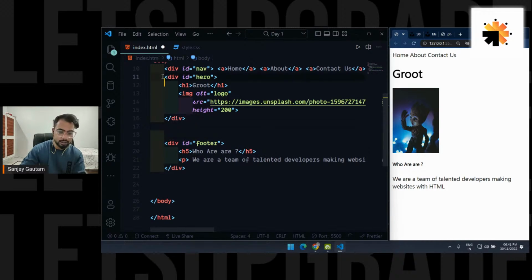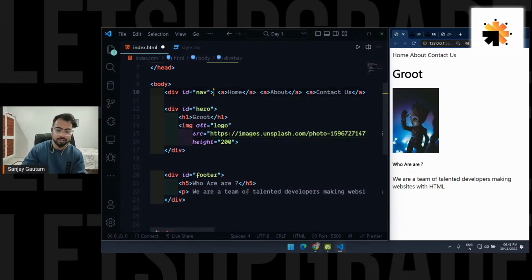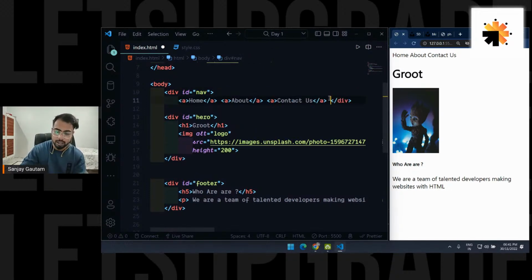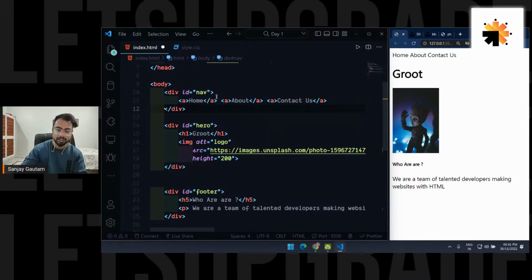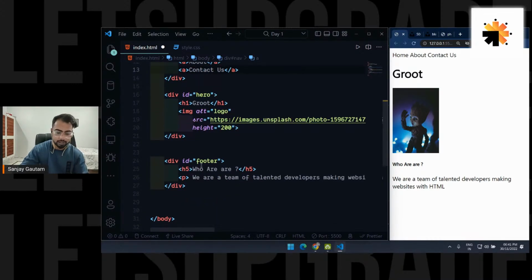As you can see here, I'm using the div tag as the wrapper for the rest of the tags. That's the only purpose for this division tag: to work as a wrapper or a container for the rest of the tags, so you can differentiate between each part very clearly.